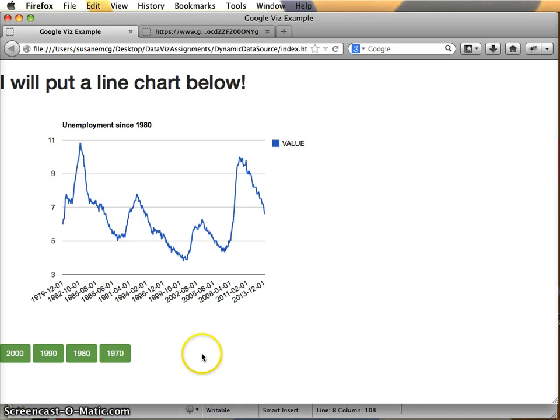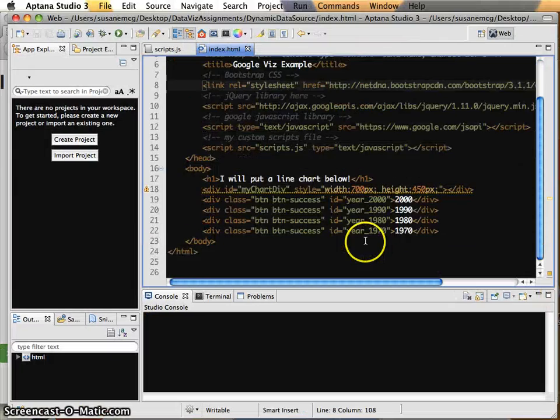You can see that I pulled in the Bootstrap library because I've got these nice buttons here. And I've just added them as divs below my regular chart. But we're going to say, okay, what if we wanted the users to be able to select a year, right? Or in this case, I'm doing it as a year since, right? So starting at 1970, 1980, 1990, 2000, right?